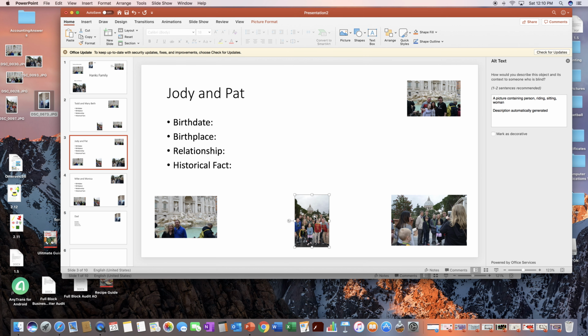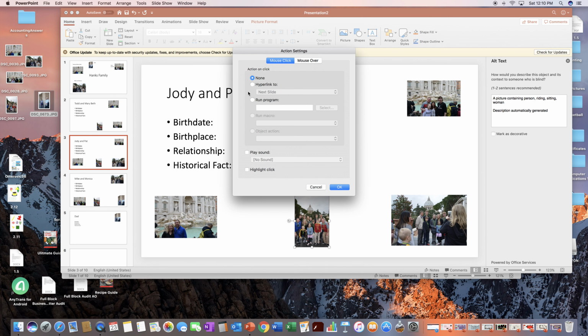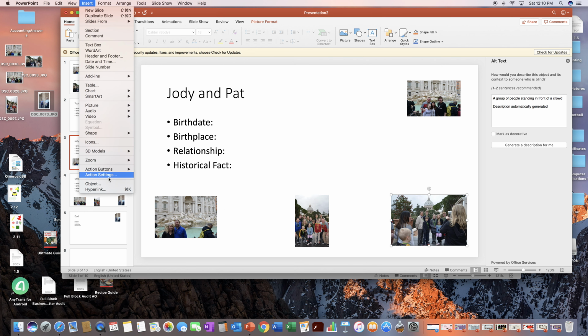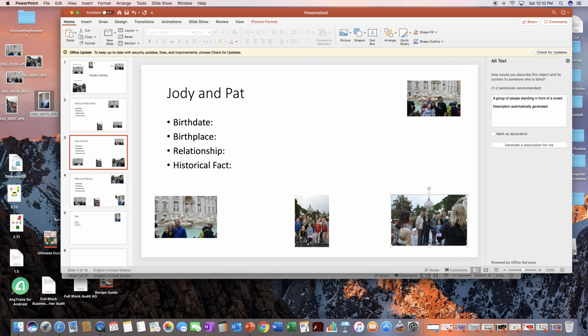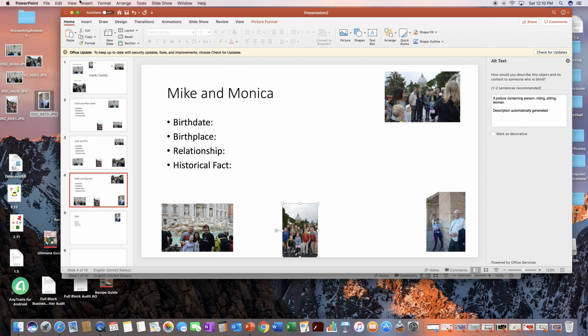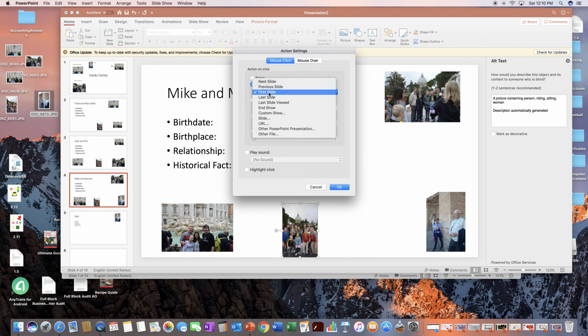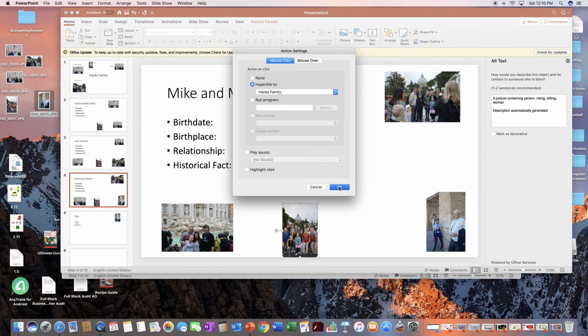Oops, I hit home. This action setting will take us to the first slide, and this will take us to the next slide. And you can say next slide, or you can go down, like I said, and go all the way down. Go to slide and choose it, and hit OK.